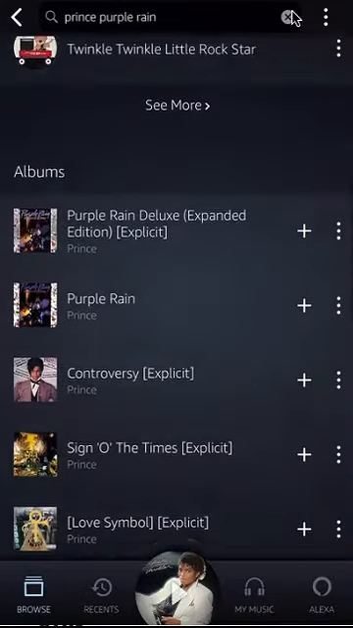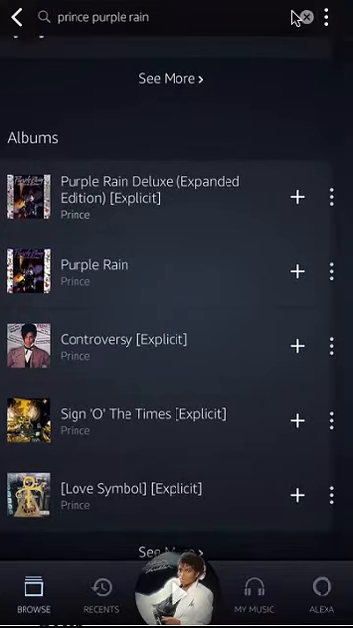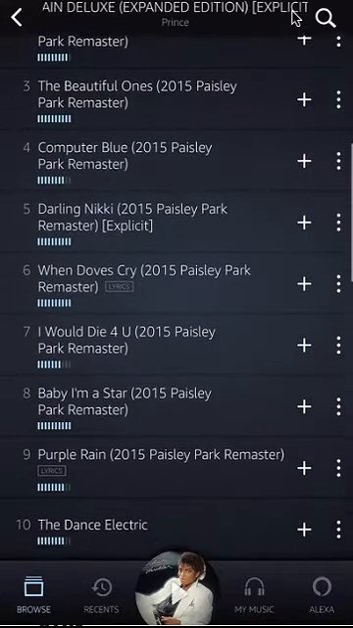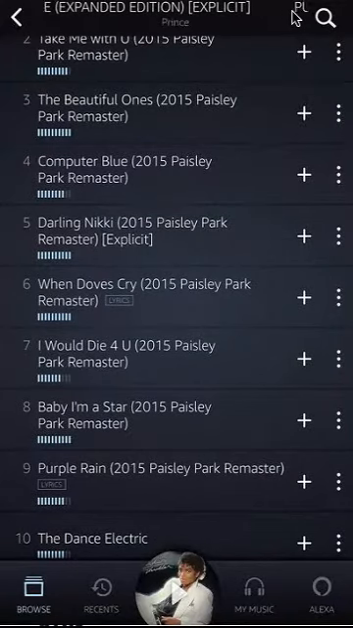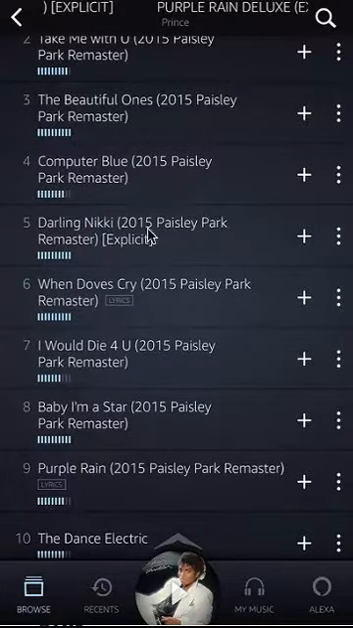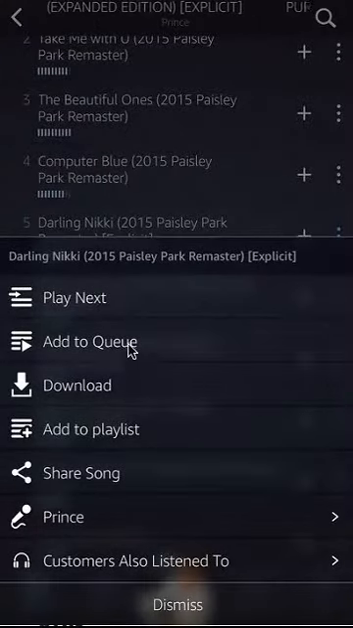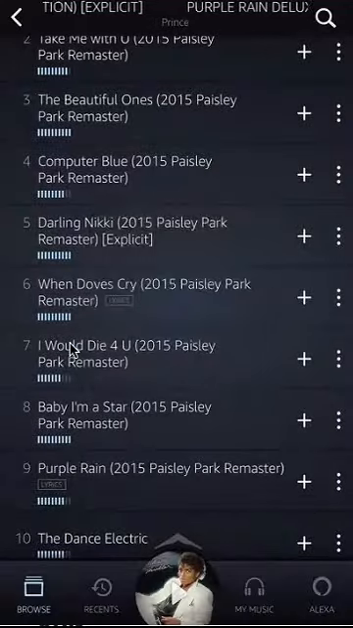Let me open the album, Purple Rain. Darling Nikki. I know this one song. So if I want to add this song to my queue of songs playing, if you pay attention to the right side of this row, do you see these three dots? Tap on those. And then the second option over here where it says add to queue. So I'll tap on that.